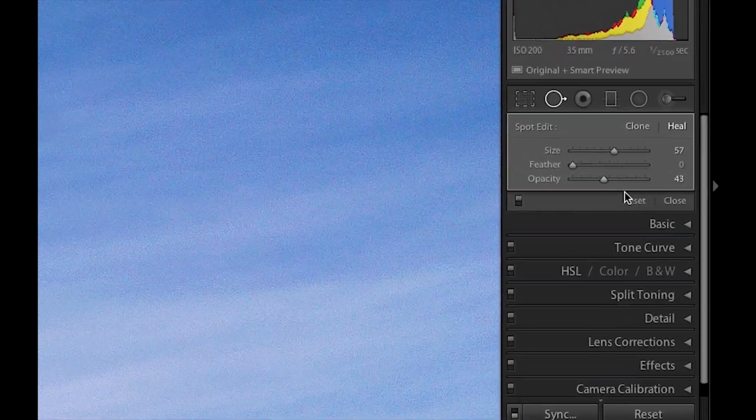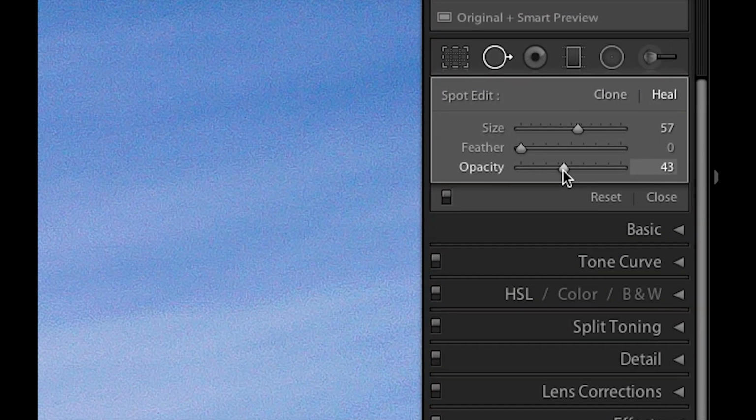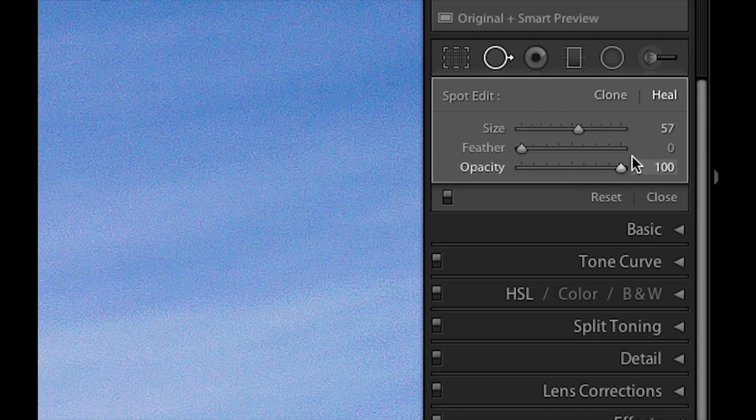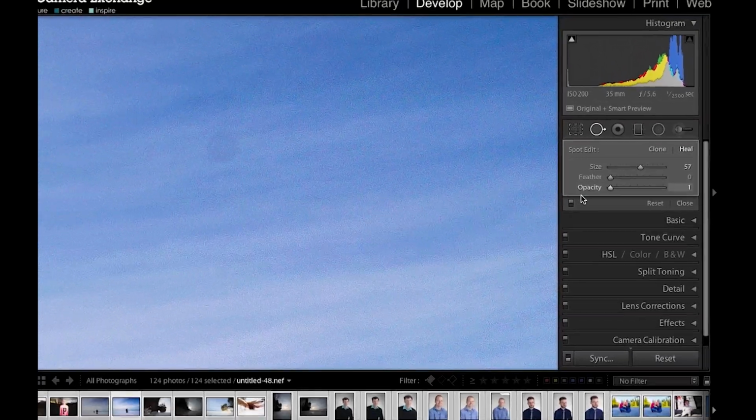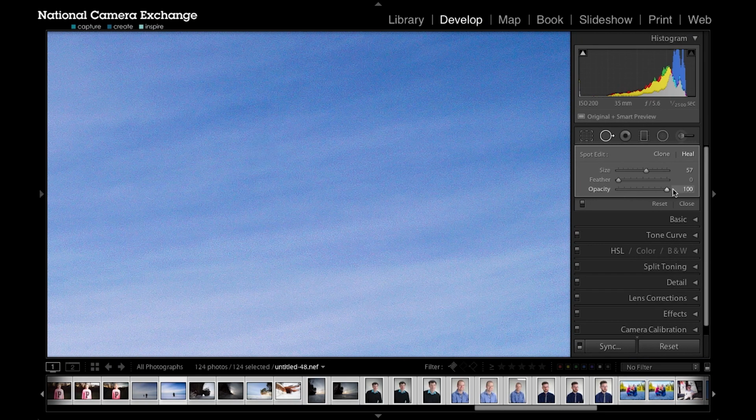Call up this same change, and see my opacity slider down here? I don't want any of that dust coming through at all, so I'm going to move the opacity all the way up so it completely goes away. See, I can vary that opacity.